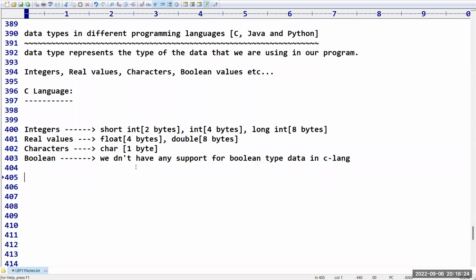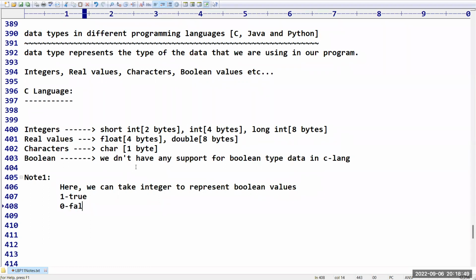I want to take two important notes here. Note number one: we can take an integer to represent Boolean values. Remember carefully, this is very, very important. How are you going to take the integers? One means my representation is true. Zero means I am going to consider it as false. Generally, some people use a flag variable to hold this value. Remember this note number one.